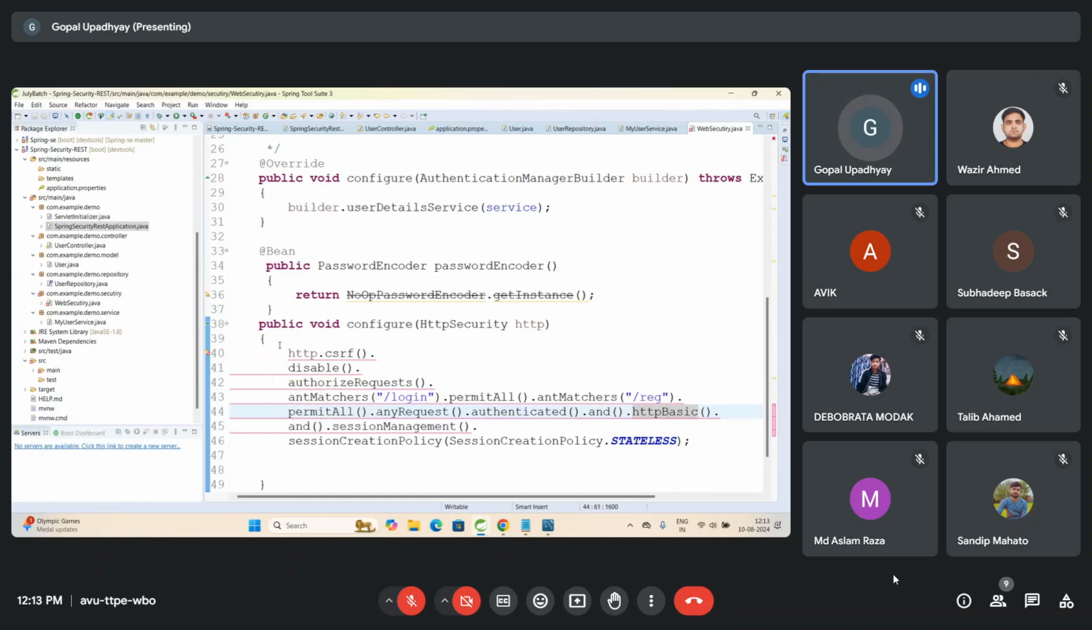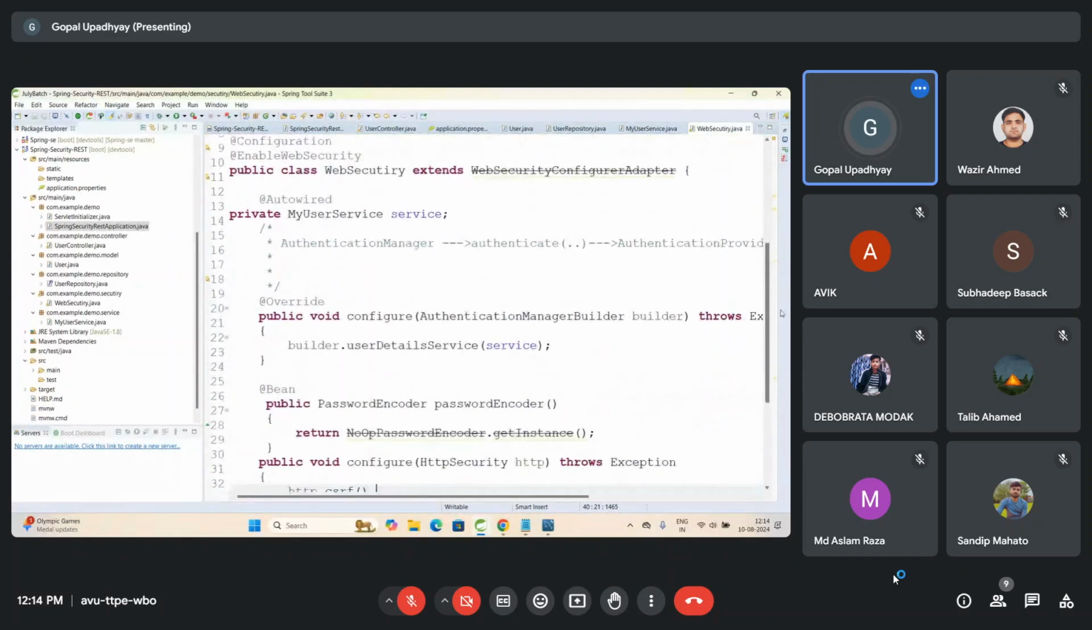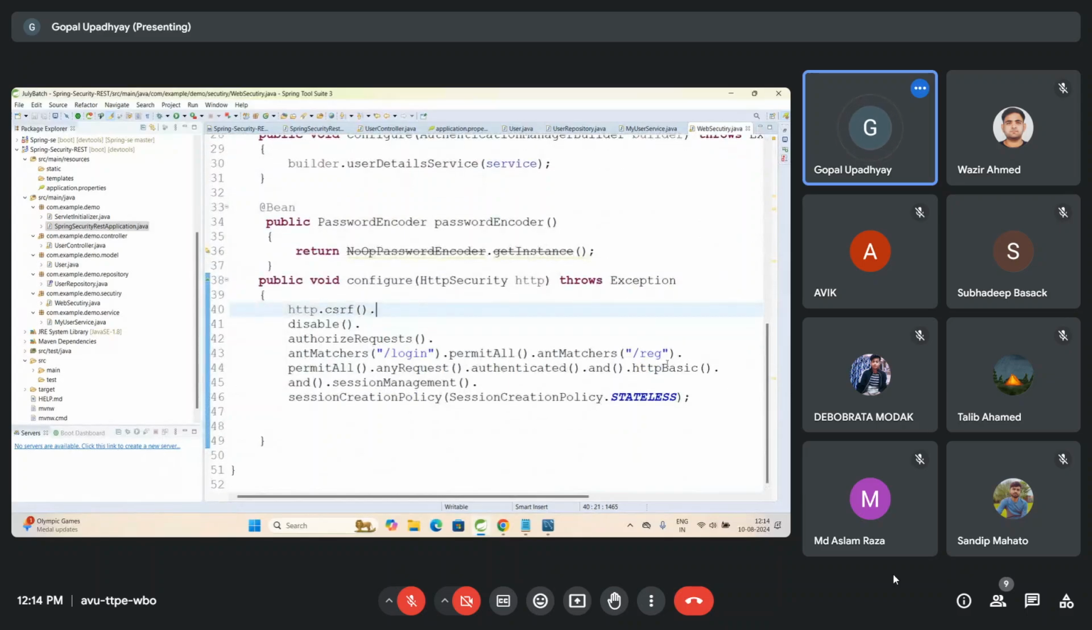I have to use some exception. Yeah, so it's going to throw some exception if it is something we do not want. So here I have configured some basic configuration over here, and we have completed this part.